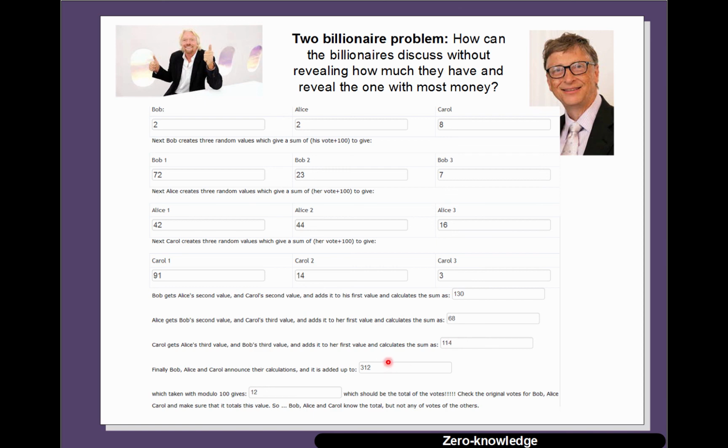Next, they can all get together and tell each other what they found. So Bob says, I got 130, Alice says, I got 68, Carol says 114, and then they get the total of 312. We now take a mod of 100 and we end up with 12, which amazingly is the number of votes that were cast. Obviously it's more complicated in real life systems, but that shows the principle of what actually happens, and that we can create these shares which don't give away the information.